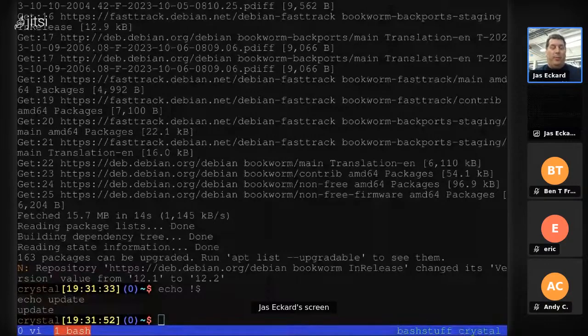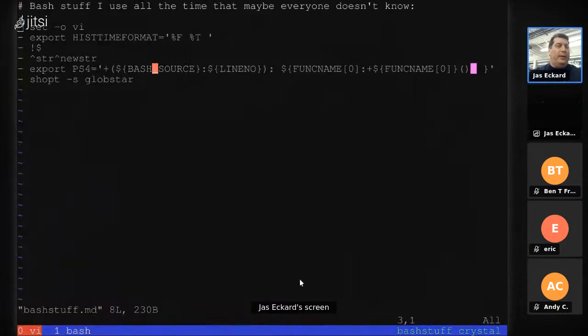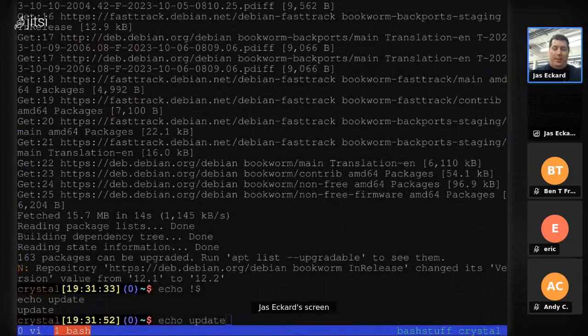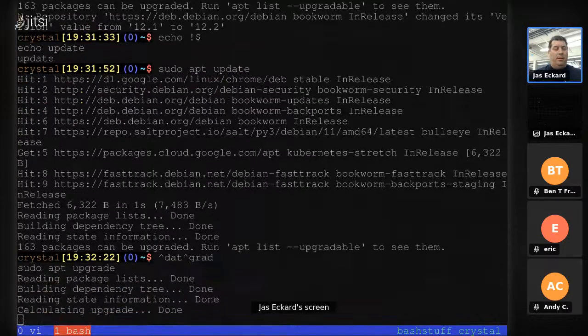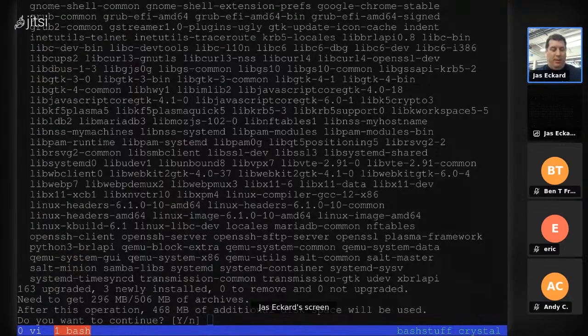But my next item up for bid in the history is the caret command, and this is where I actually want to do the sudo apt update. The caret command is a find and replace of the previous command. Caret dat with grad. A little dangerous, but let me show you.